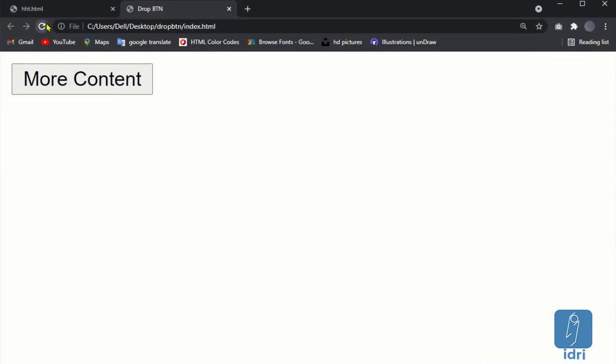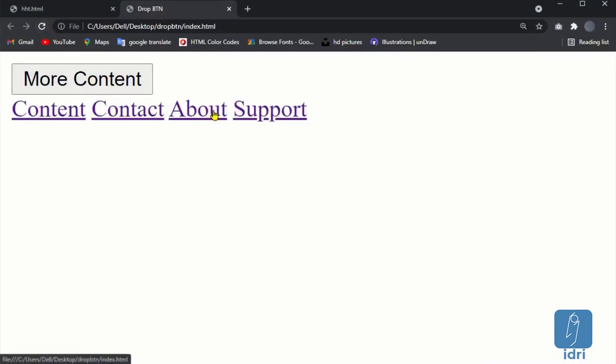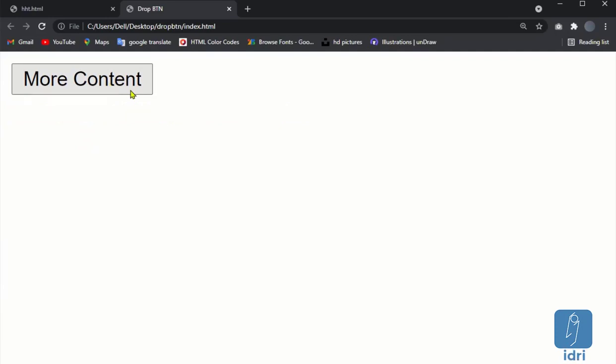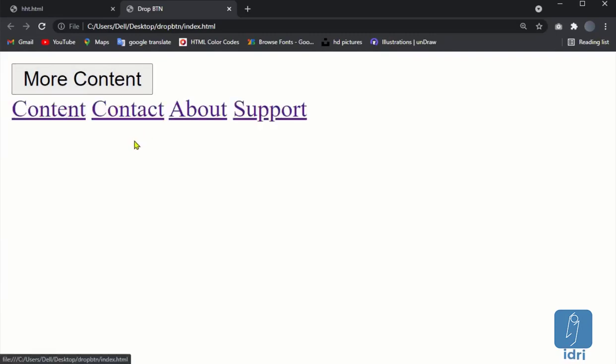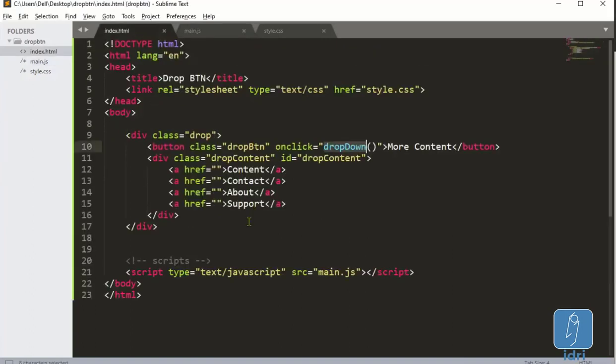So if I reload the page, on click, it displays to us the links that we added inside of this content, or inside of this div. And when we click again on the button, it's going to hide or conceal all of these links, as you see. But when we display it and there is some content here that I want to copy, and I click on it, it's not going to hide these links. So let me show you.